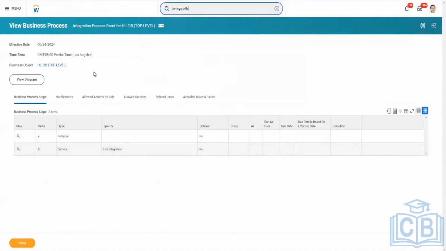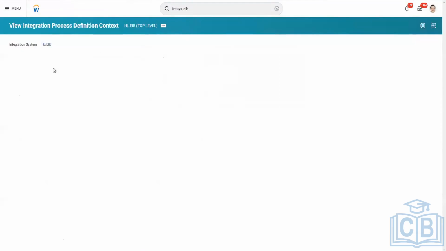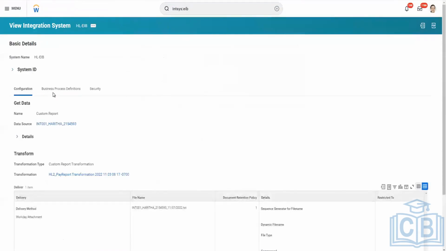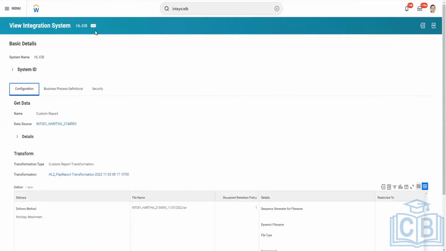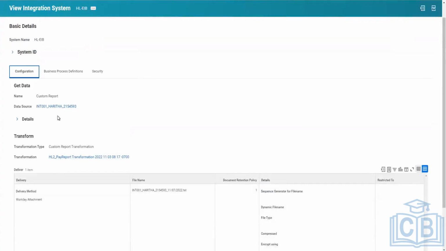Now let's see how it looks. Here you have another tab for business process definition, and you can configure the business process definition here as well. But if you need just one delivery and one retrieval, you don't need to create this business process definition. You can directly configure it because you have a direct option here. But in other integration systems, you don't have those options.